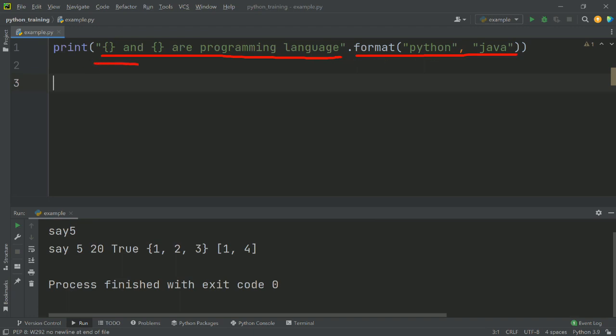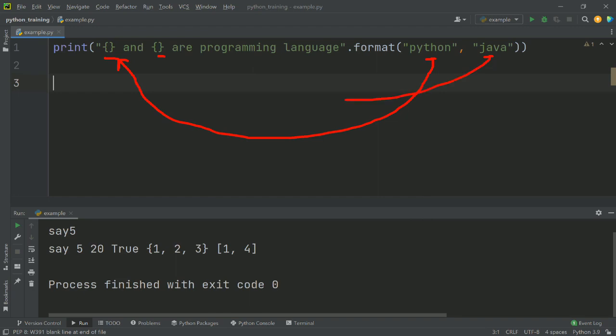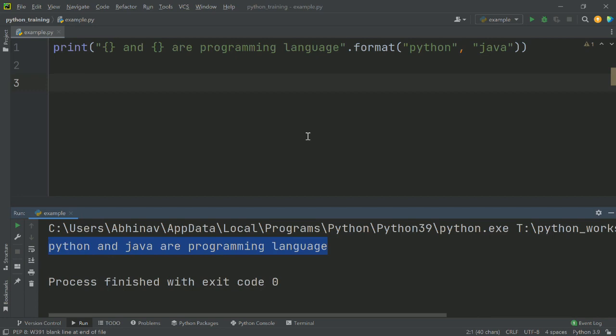And if you look closely, how many parameters does the whole part constitute within the print function? So we can say here that the print function has only one parameter, correct? Whatever sequence of parameters we have given inside the format function will fall under these curly braces. So that means Python will go here and Java will go here. So the output should be Python and Java are programming language. Let's run this program. So it is printing Python and Java are programming language.